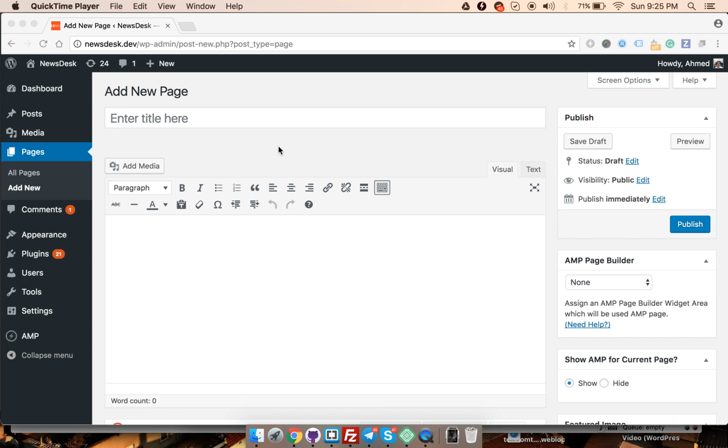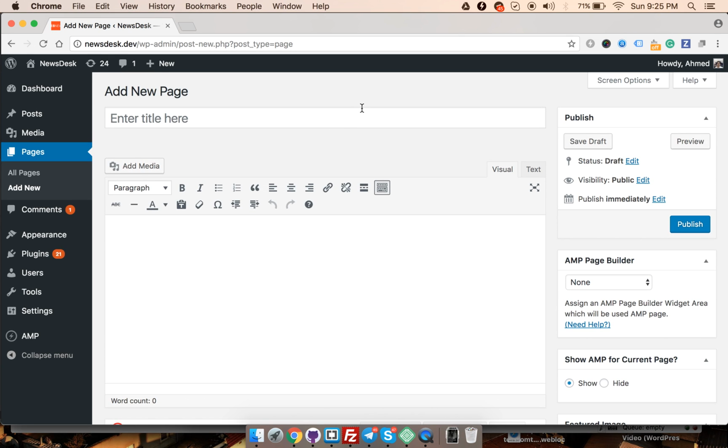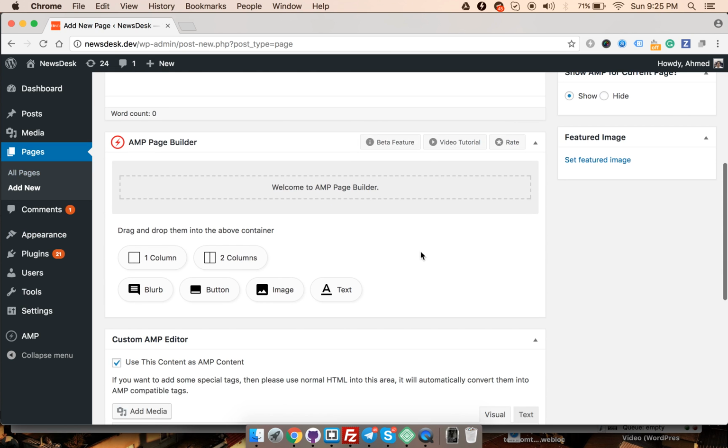In this tutorial, I will be showing everything about AMP page builder. Let's see what is AMP page builder. So you'll be happy to know that we have created this exciting new tool called AMP page builder. Now this allows you to create, manage and design the content that you want to display on AMP.